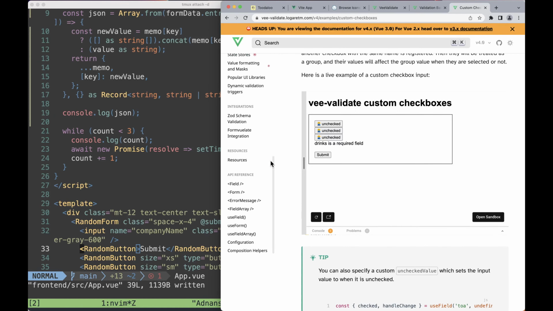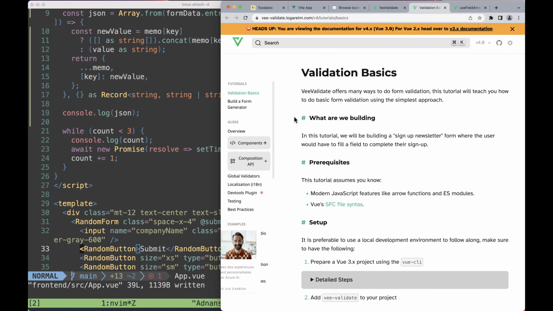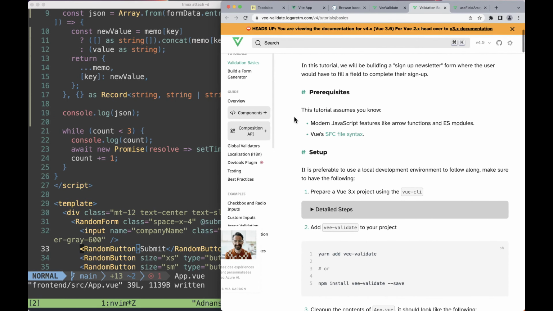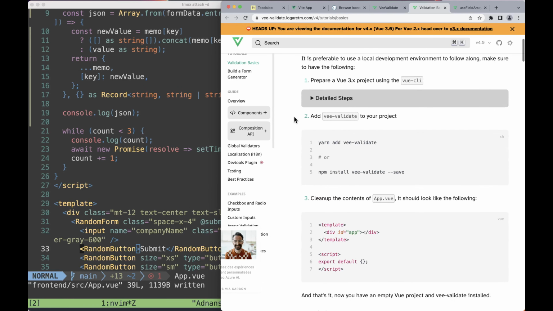And there's various ways to do it. They give you these components for field and form and error message, field array, but then they also give you functions that you can use in the composition API. So maybe we could get started with copying really the 10-minute tutorial and playing around with that a little bit and then expanding from there.